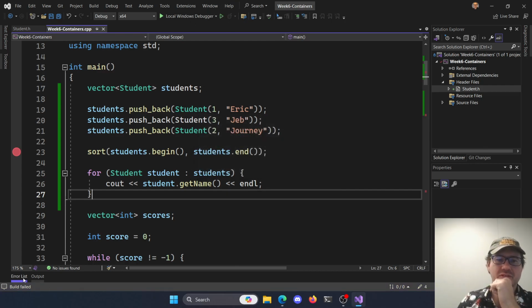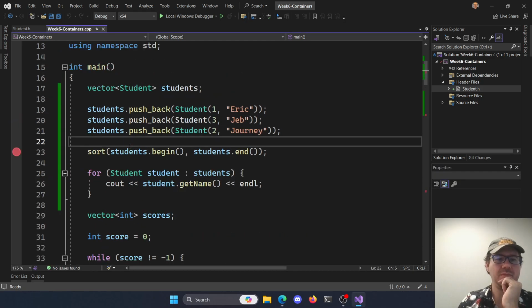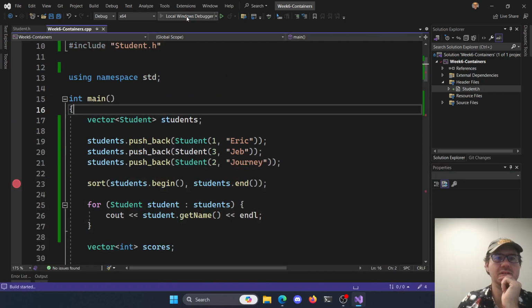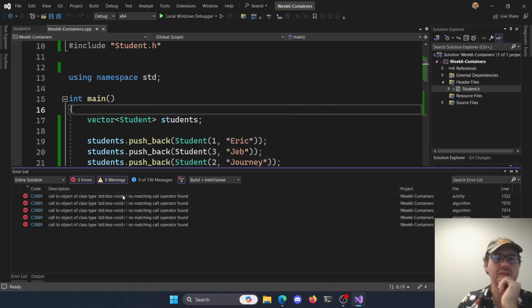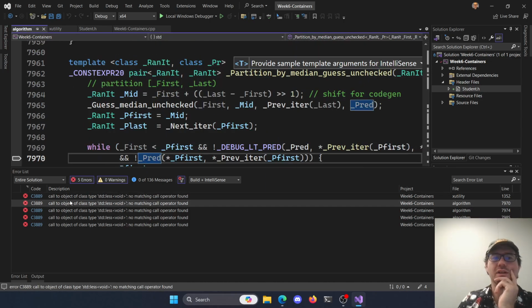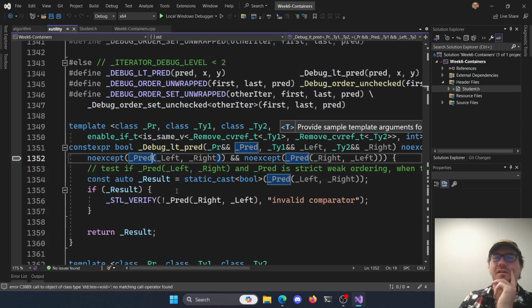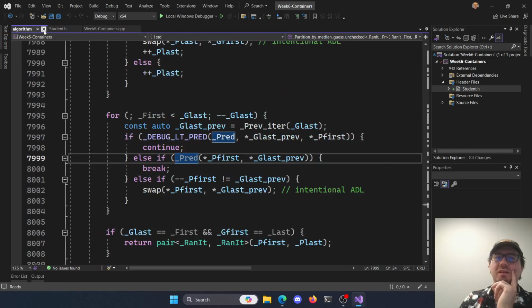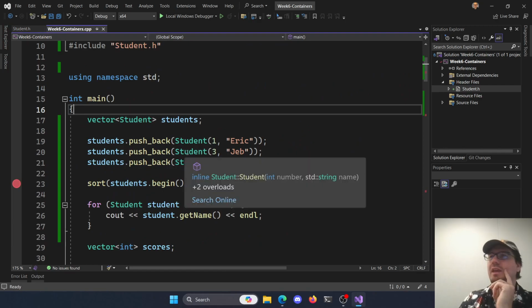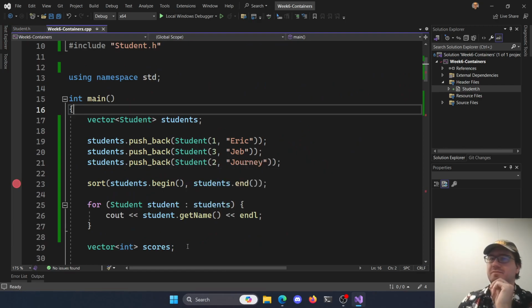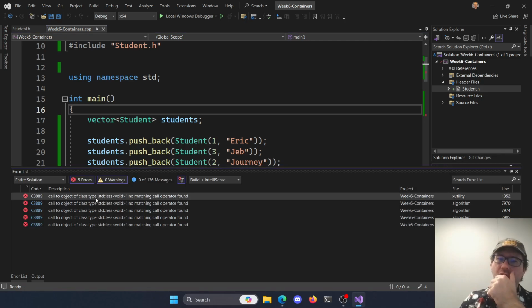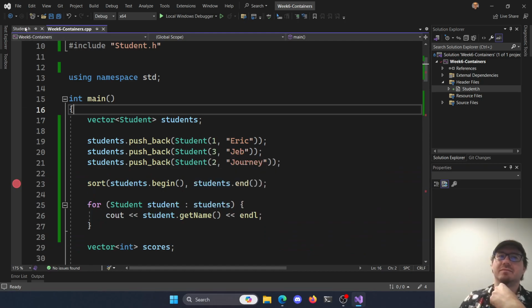Uh-oh, we have build errors. What's my build error? There it is. Call to object of class something something std::less, no matching call operator found. Looks like a bunch of nonsense here. That's an algorithm. It can't sort because there's no less than function. That's essentially what it's saying. We can't call less than. We don't know how to see if one student is less than another student, right?